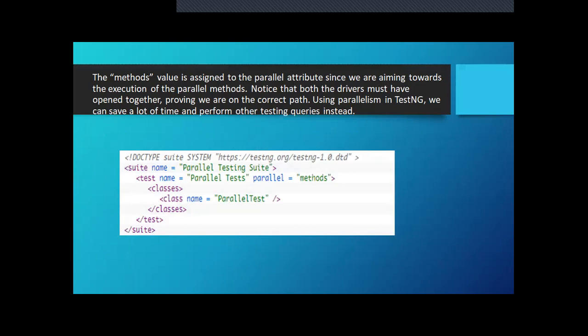Okay. So these are the tags that you have to use: the suite name is parallel testing suite, the test name is parallel test over here, parallel equal to methods, and it can be achieved.